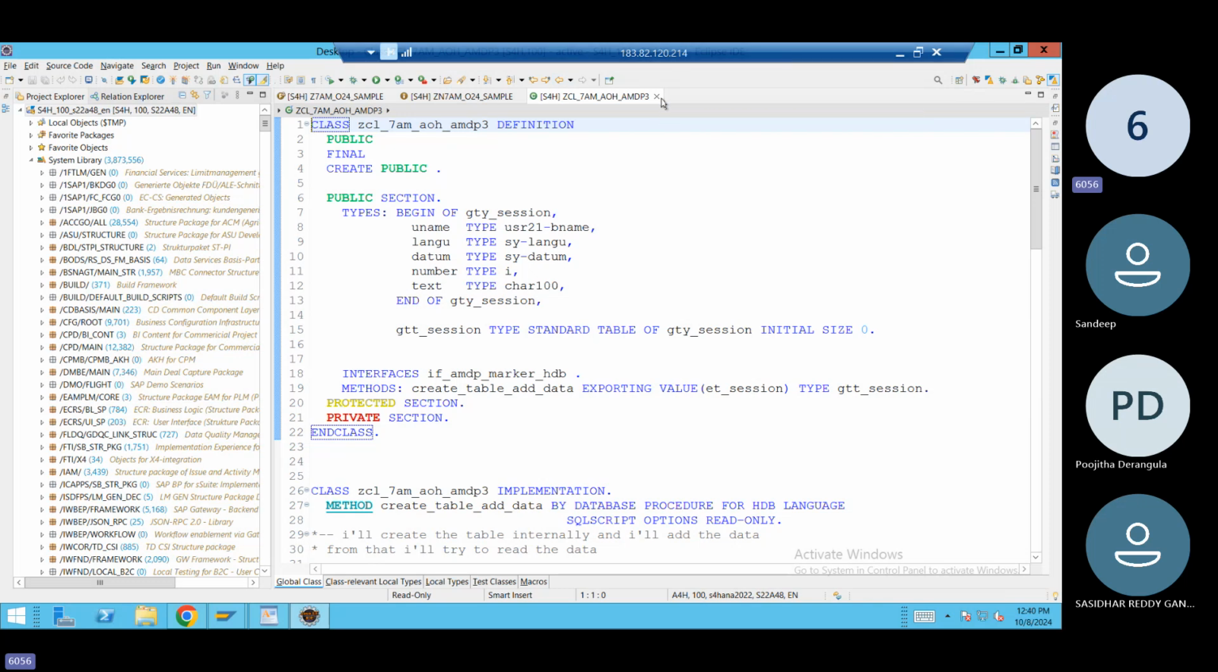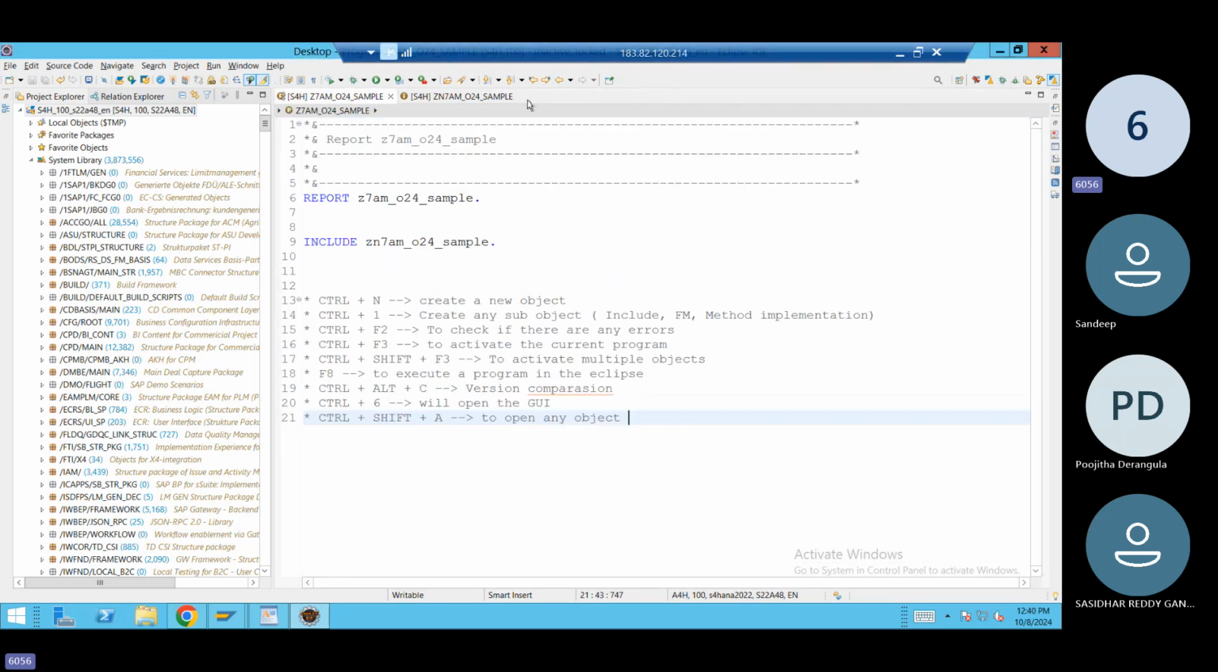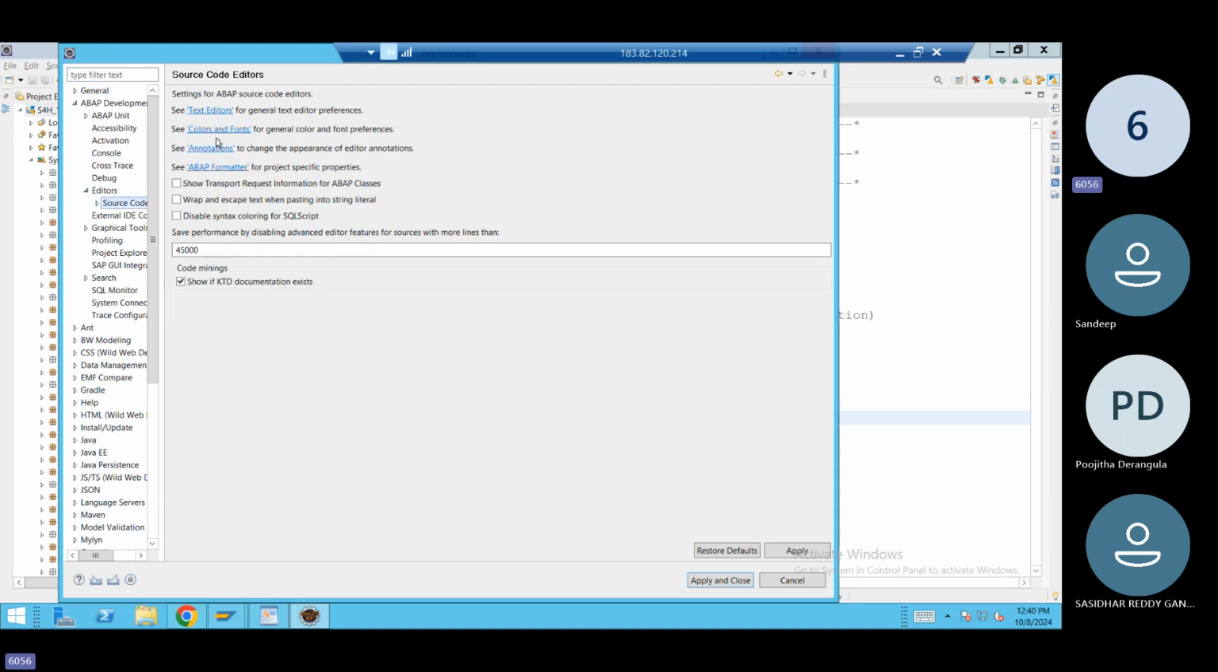Okay, so these are some of your syntax and shortcut commands that we have. Now, not only this, if you go to your preferences, you can set up your preferences. Let's go to ABAP development and go to the editors, source code editor. So you can just assign your colors.